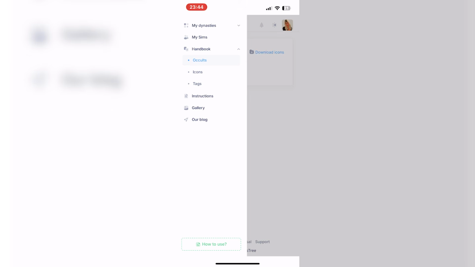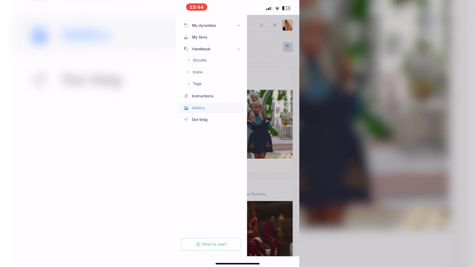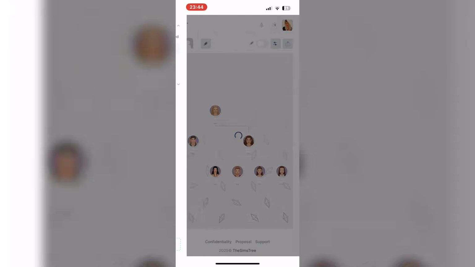You also do have the instructions. These will open up in a separate tab. I couldn't get them to work, but maybe you guys will have more luck. Maybe my app's just not up to date. And then obviously you've also got the gallery, which you can access to see all of other people's, and obviously you've also got the blog to see posts about the Sims tree and about some information. But it all works exactly the same.